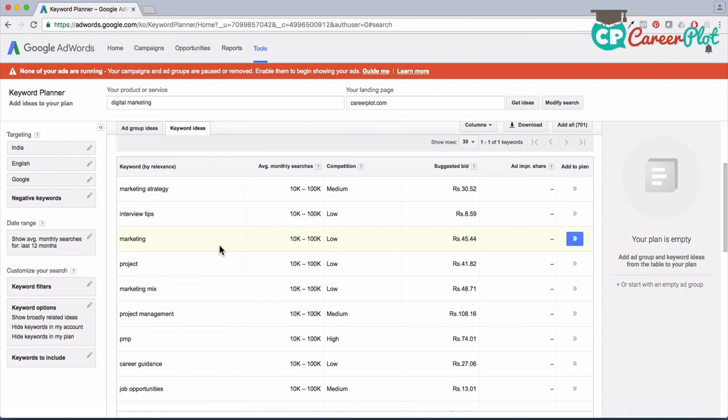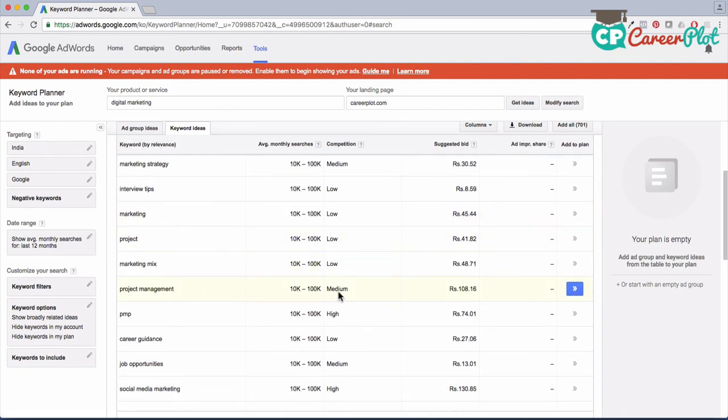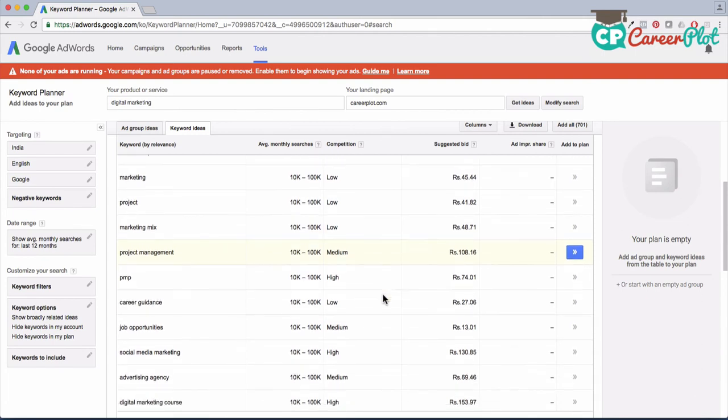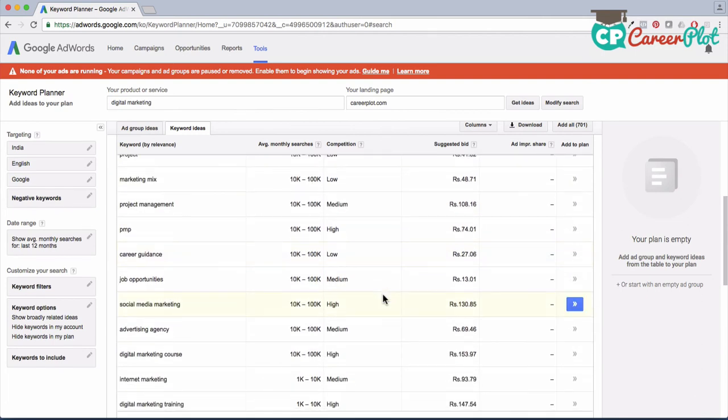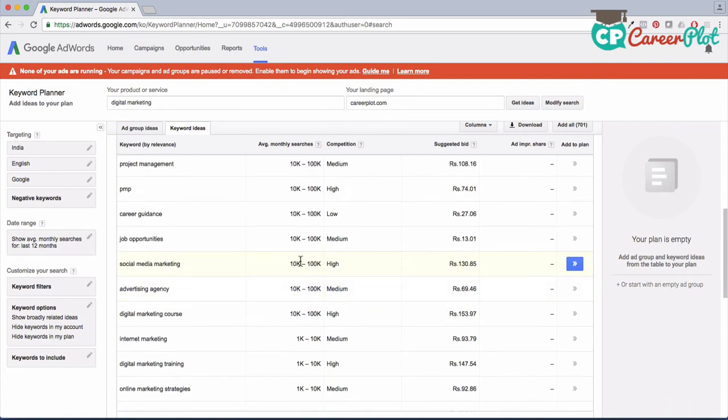So marketing is a low competitive word, but look at the medium competitive word, project management. That means that people who look for digital marketing are into the area of project management also, right? That's why this keyword has a minimum bid of 108 rupees. Similarly, so many keywords are happening in this area. People are searching for career guidance, job opportunities, social media marketing. You can see that there's so much demand for digital marketing. That's why so many searches happen.